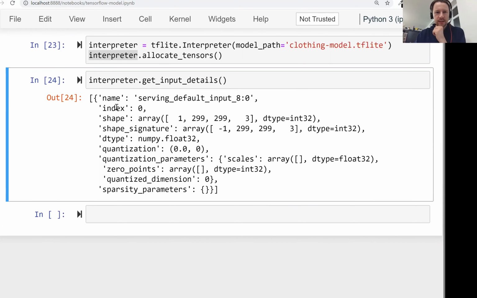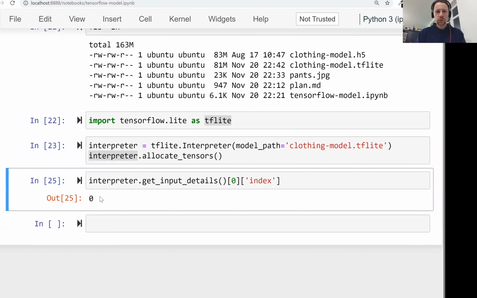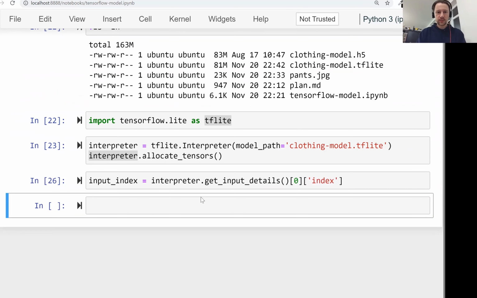And what we're interested in here is this index thing. So let me write it, index. It says which part of the model is the input. This is where the input should go. Let me write input index. So we will actually have to use this 0.